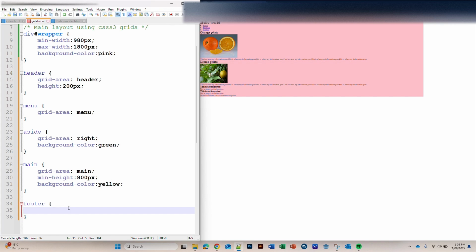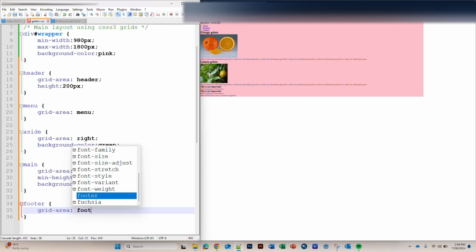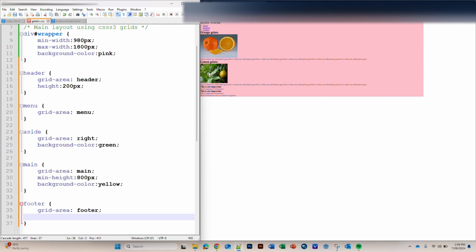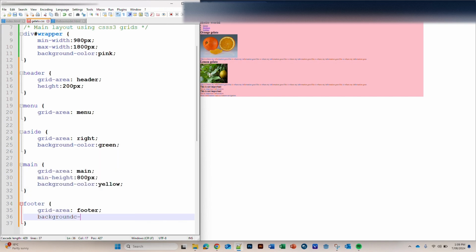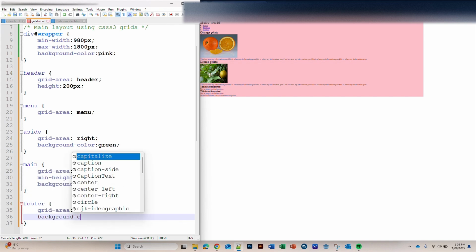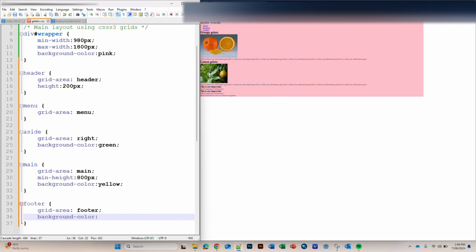All right, so the last one is footer. So footer, we're going to give it a grid-area name, as a matter of fact, is going to be here, footer. And we're going to give it a background-color, which is going to be here purple. All right, and let's give it, I think we should be right there. All right, so let's save this and let's see this take effect here.